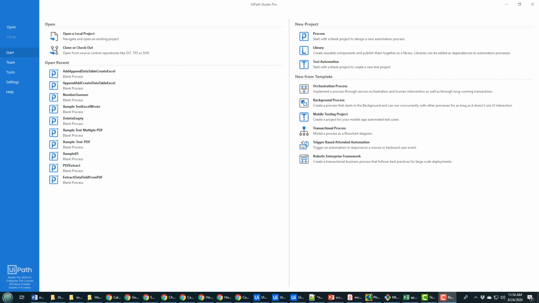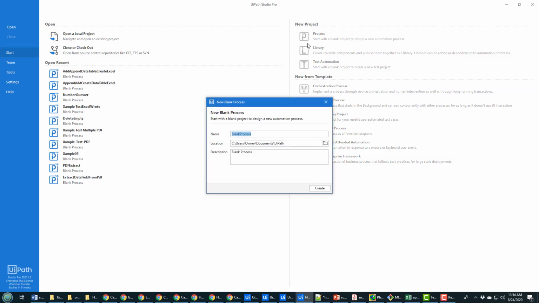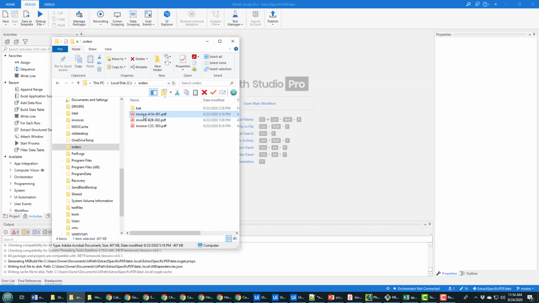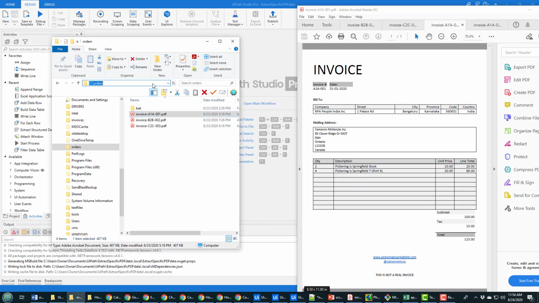system. A good place to start is always creating a new project. So I'm going to create a new project called Extract Specific PDF Data. And as that's creating, I'm going to show you the PDF files I'm going to work with. I've got these 3 files here, all in the folder named C orders. I'm going to copy that just because I'm going to need it in a second. And as you can see, it's got a number of line items here, and then each order has some details I want to scrape out.